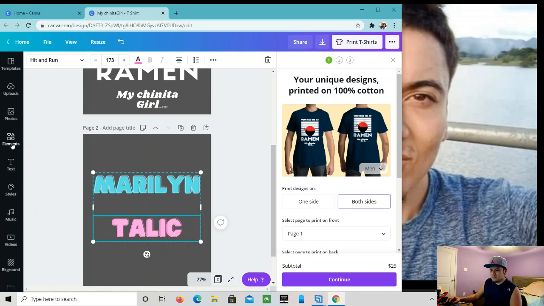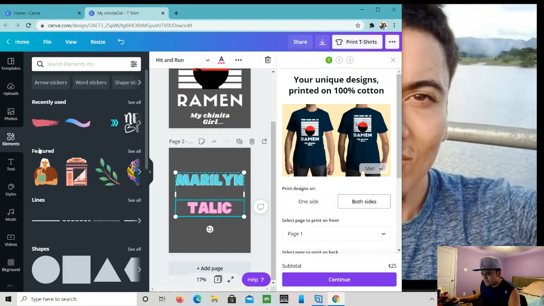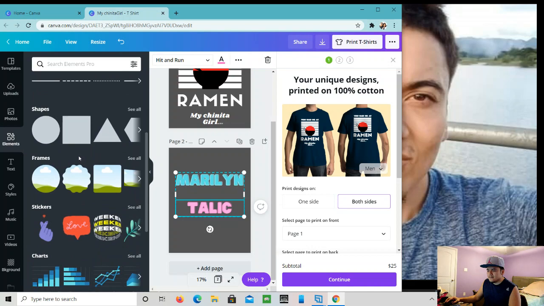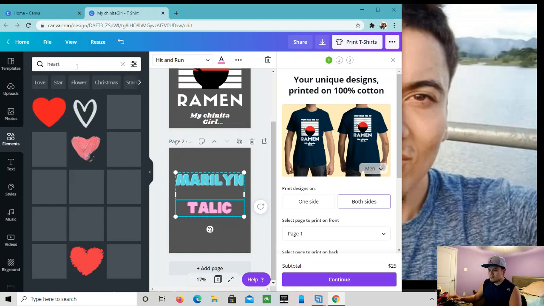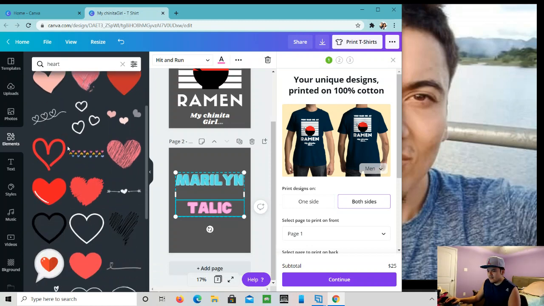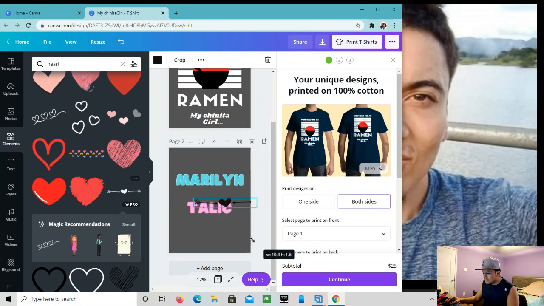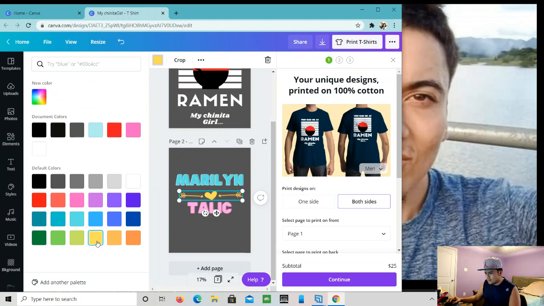Now the space here I don't like, so I'm gonna go to elements. I'm gonna add an element real quick. Let's see what we can do. Let's try some hearts. Let's see what kind of heart I like. Oh, this is pretty cool right here. This is a heart and it has two arrows going. I'm gonna change the color because I can't see it. I like the red, but it's not too visible. I like yellow for this one.